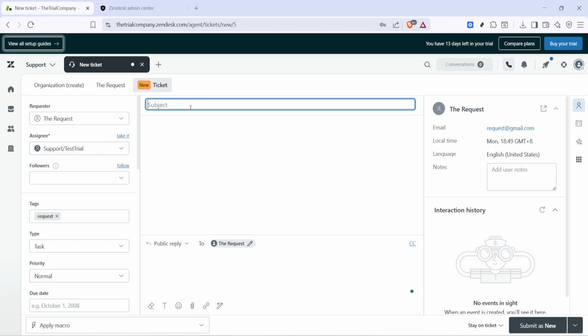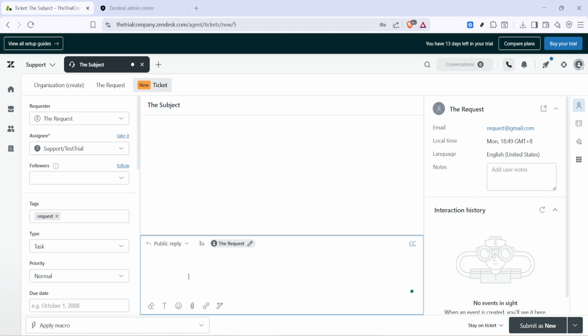Be clear, empathetic, and actionable. A good first response acknowledges the issue, summarizes what you understand, requests any missing details, and outlines next steps. Keep the tone professional and helpful and avoid internal jargon that might confuse the customer.